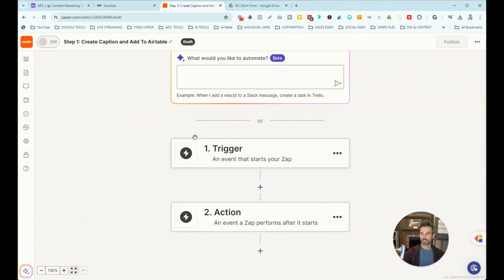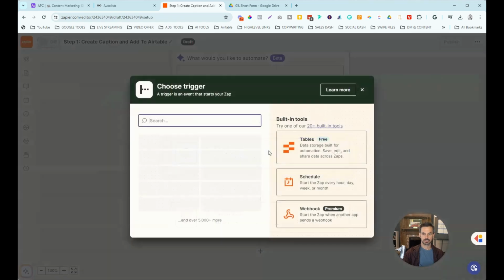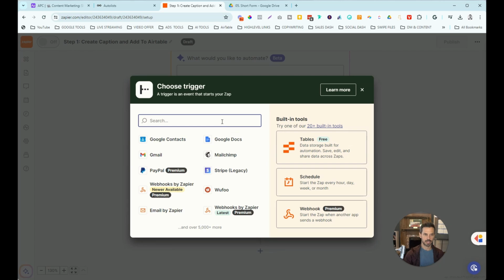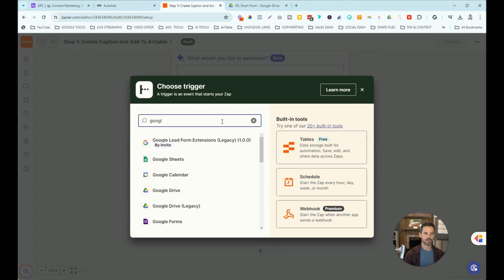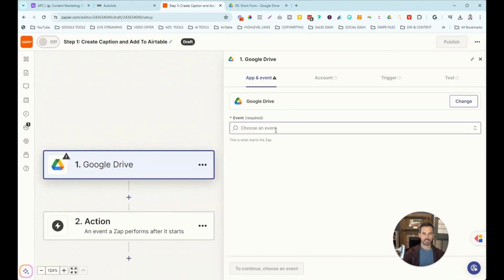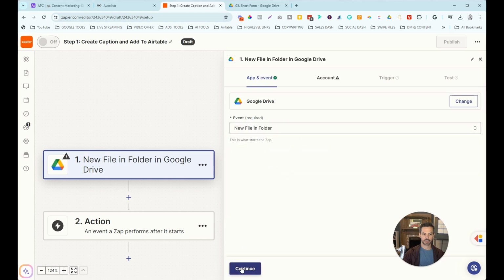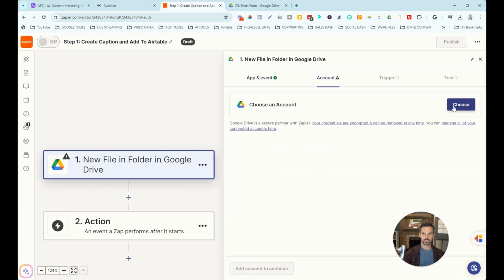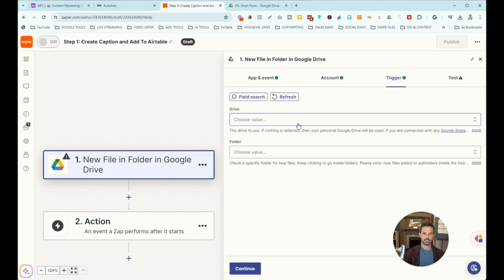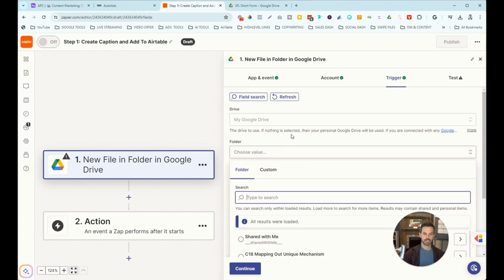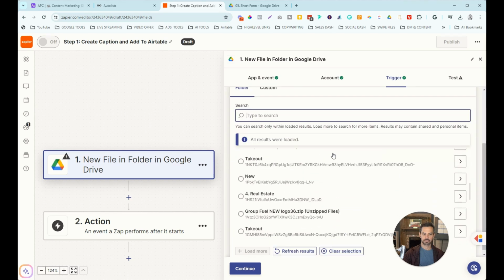So the first thing that we're going to be doing here is the trigger is going to be Google Drive. So we're going to select Google Drive and then we're going to say new file and folder, and we're going to click continue, and we're going to choose our account. This should be my Gmail here. We're going to choose the drive. So I'm just going to say my drive here. And I have a folder set up for this. So let me find that folder real quick.